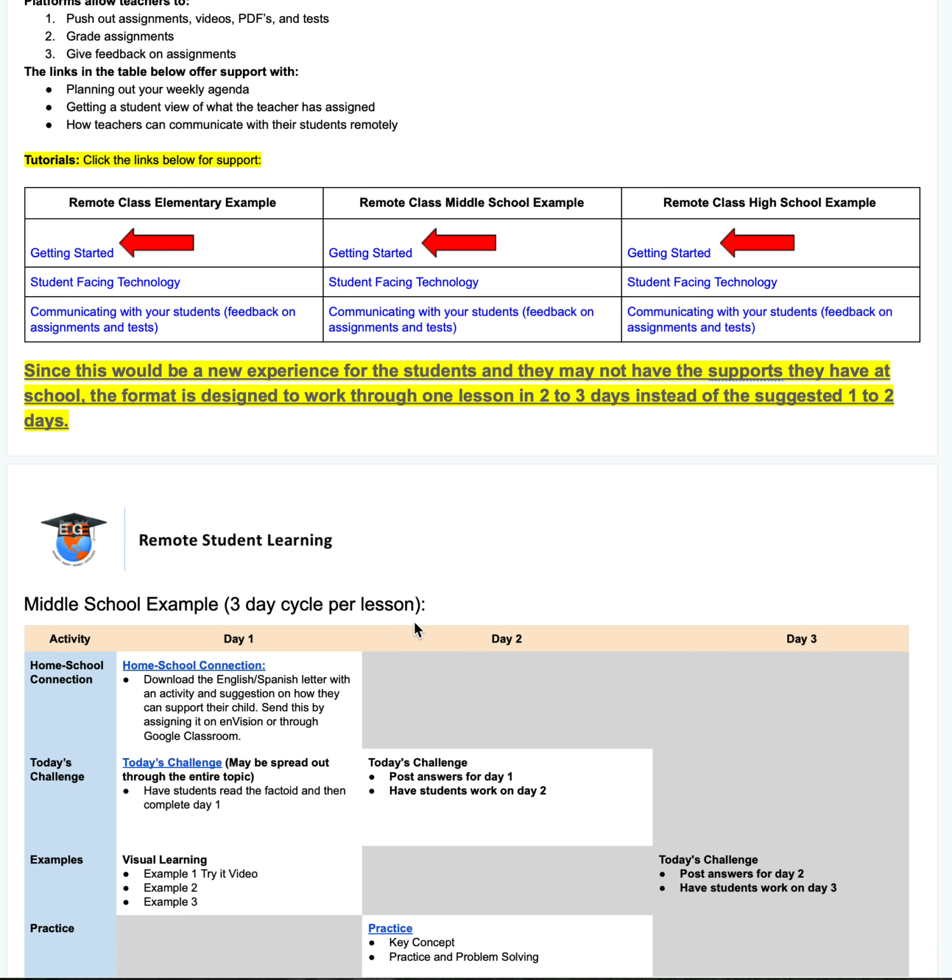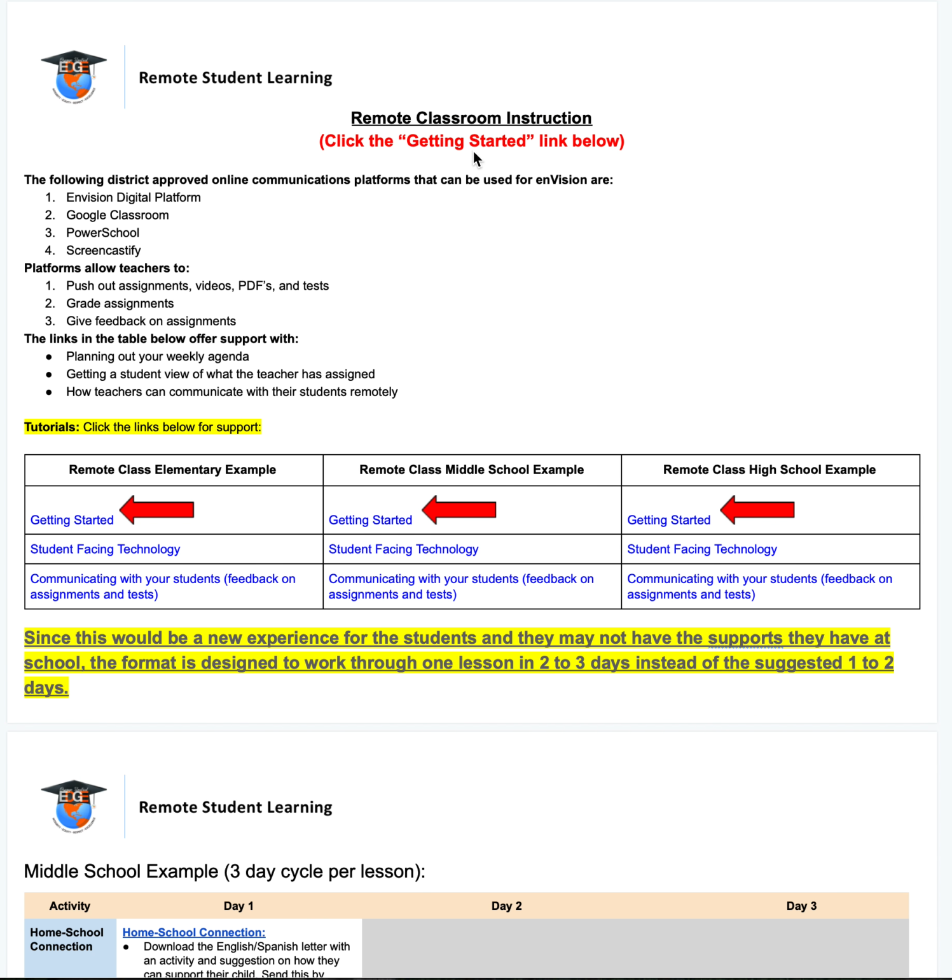Okay, that said, the first thing we're going to do is look at these links here. As we talk through this page, know that you'll always be able to go back into these links to see student-facing technology, which is how the student sees the work, and also how to communicate with your students, give them feedback on tests and assignments, and start an open forum discussion. That way you can keep in contact and understand the students' thinking while going through these assignments.